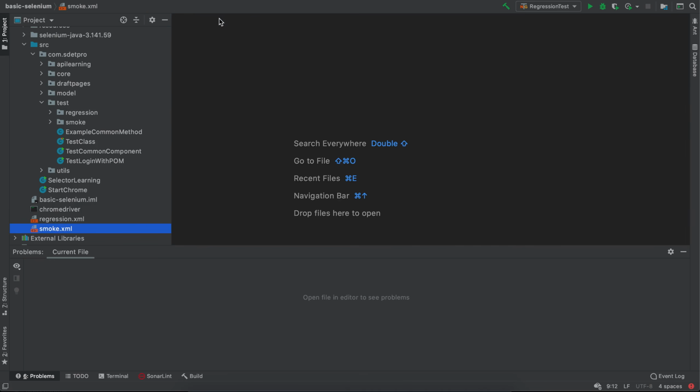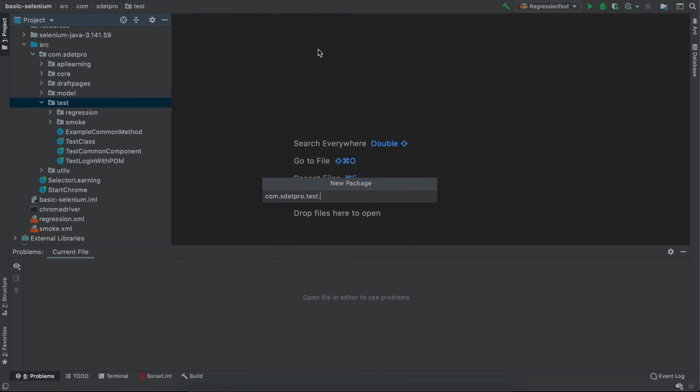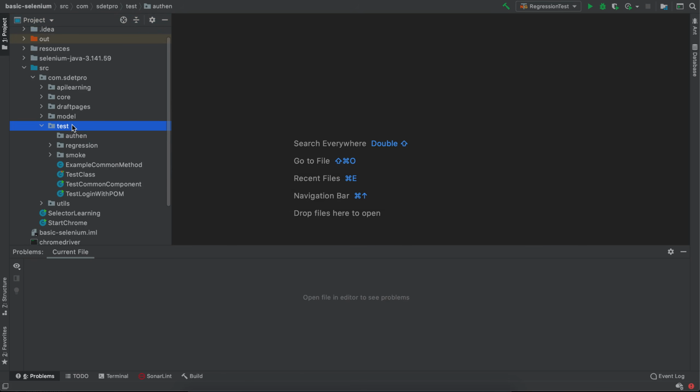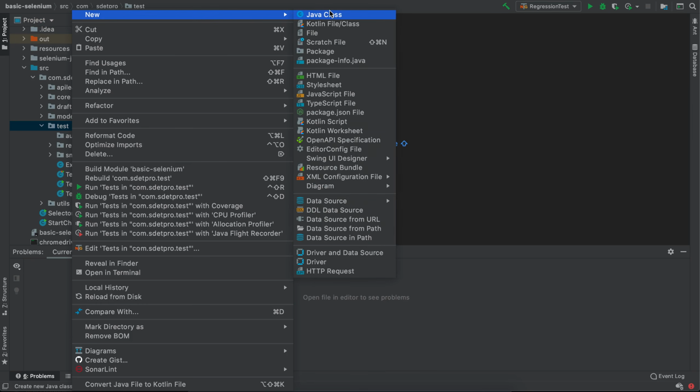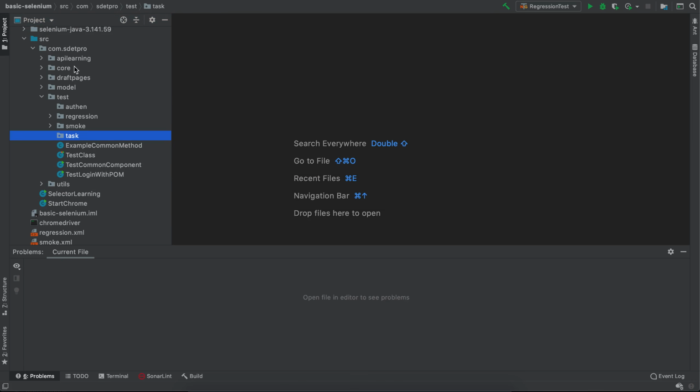So we try to create a new package, to simulate that we have another functional package. For example, this package will be related to the authentication. Let me put it short as authent. And another package, let's say the task package. So for example, if you have an application with the authentication and the task functionality.